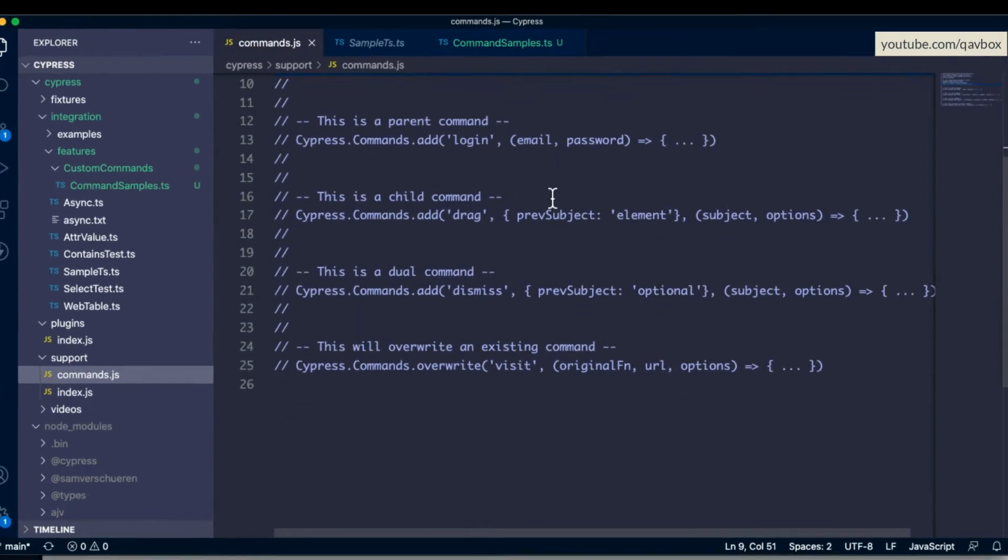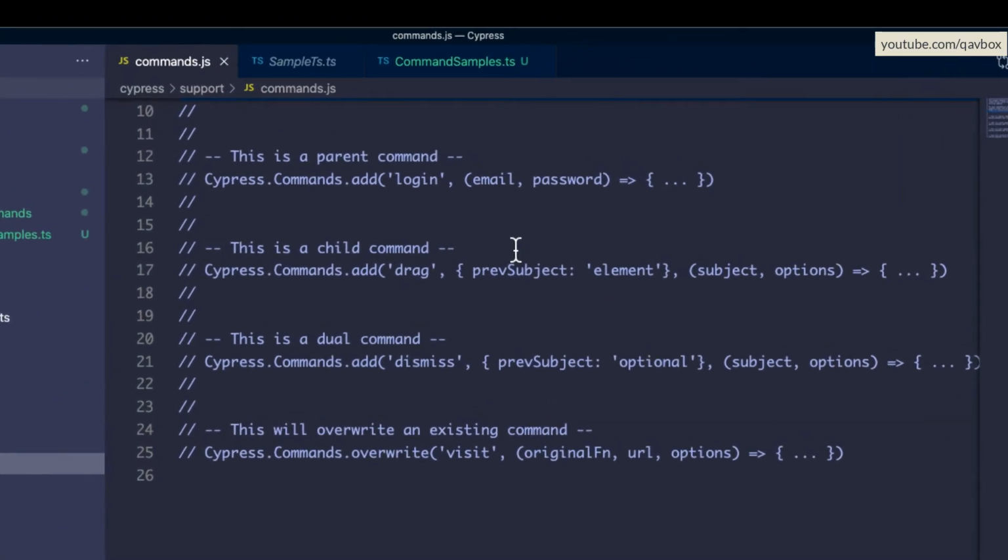As you can see, Cypress already gives you a template, with dummy examples. One is a parent command, like your visit, where you can use it directly with the cy object. So cy dot any xyz command or method you can use.